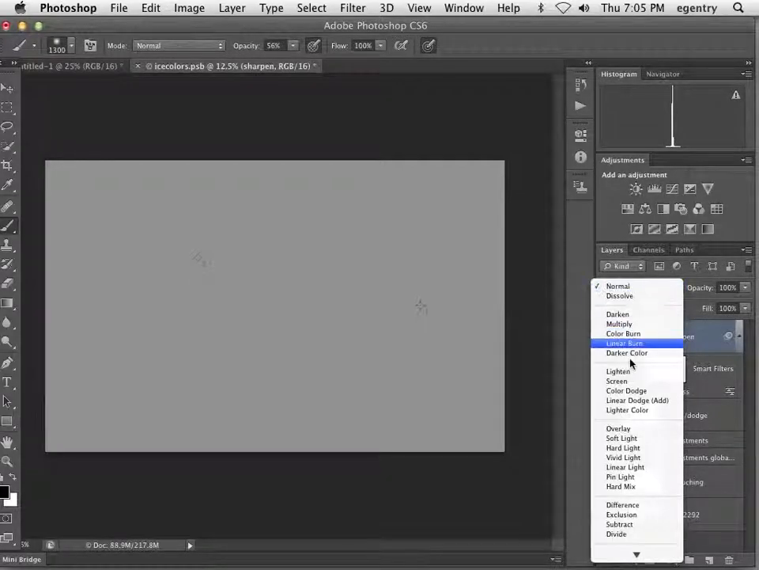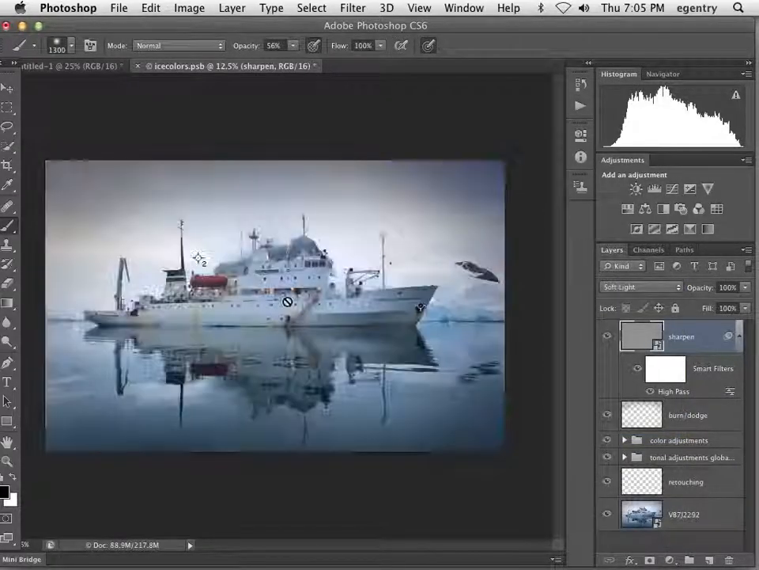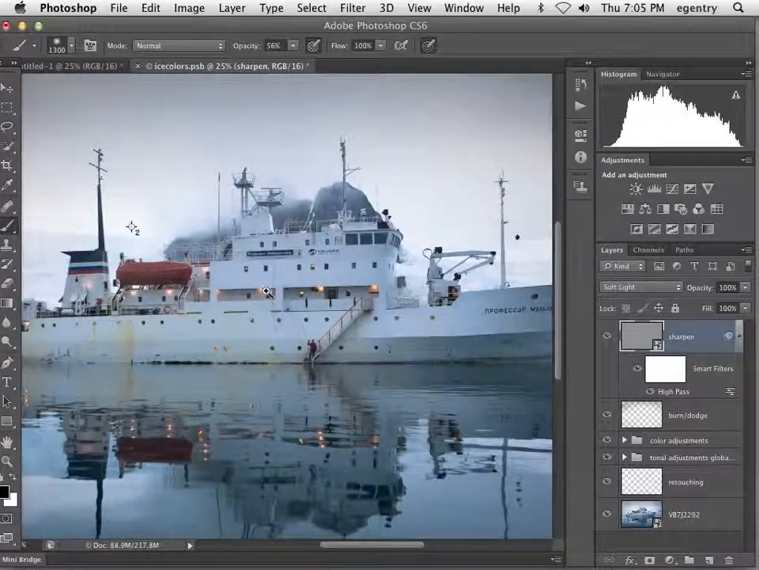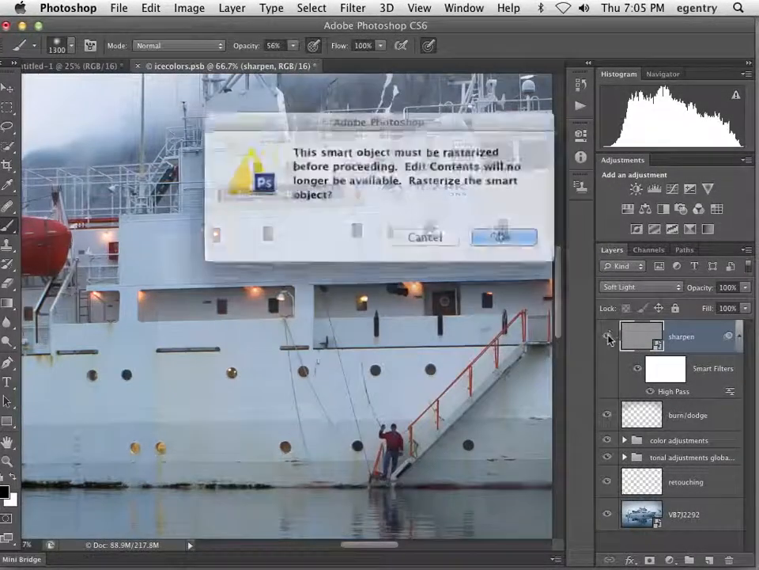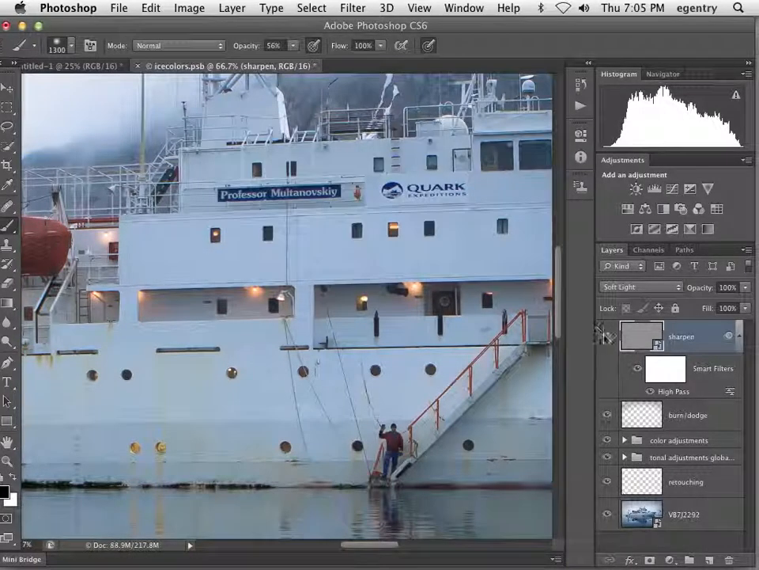And then you're going to put this in a soft light mode, which increases the contrast of the edges, or burns and dodges basically. Burns and dodges the edges. Okay, we need to rasterize, that's fine. Let's turn it on and off. Can you see a difference? Very, very slight. And it's kind of slow because the machine's being a little slow.